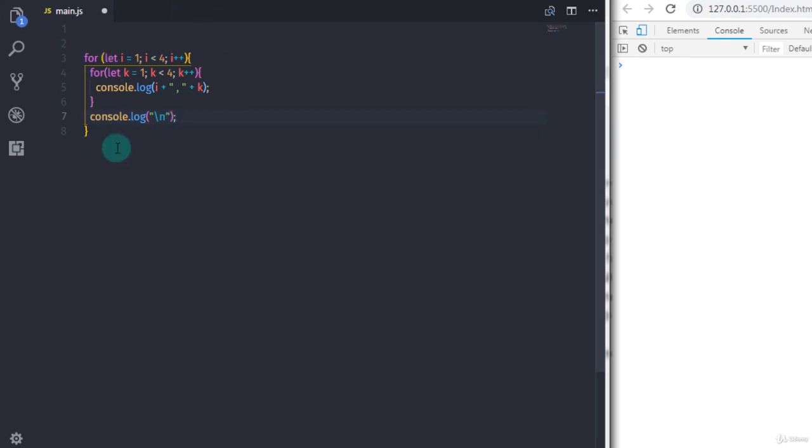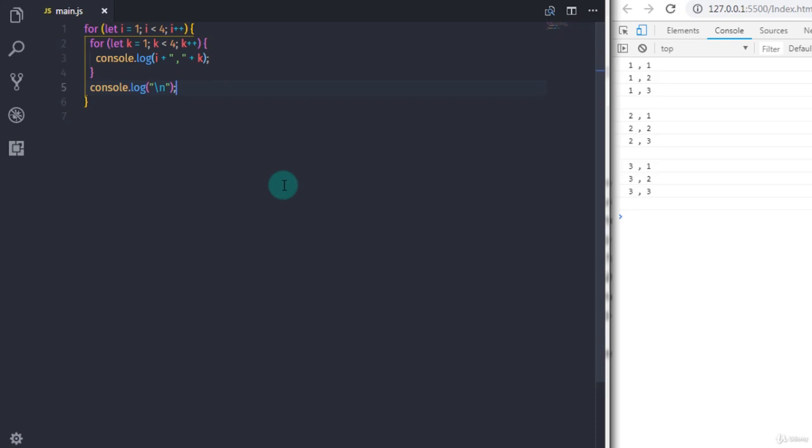Now let me show you what the output of this code is. So I will just run this code. You will get this output on your console, but it is really weird. So let me explain how this output came out.